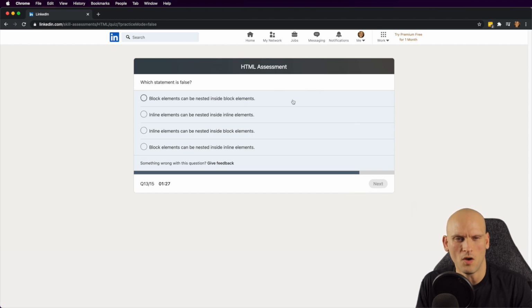Which statement is false? Block elements can be nested inside block elements. Inline elements can be nested inside inline elements. Inline elements can be nested inside block elements. Block elements can be nested inside inline elements. I think this one's false. So block elements can be nested inside block elements.